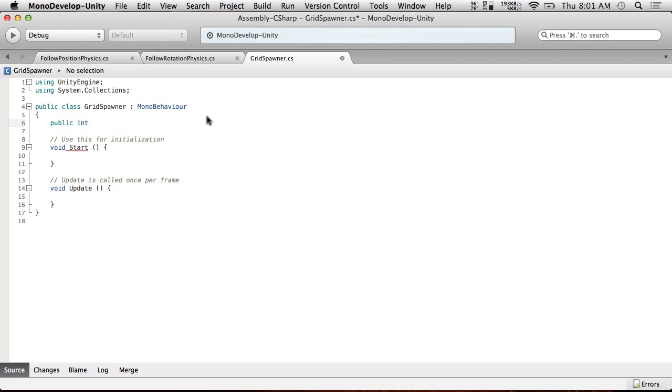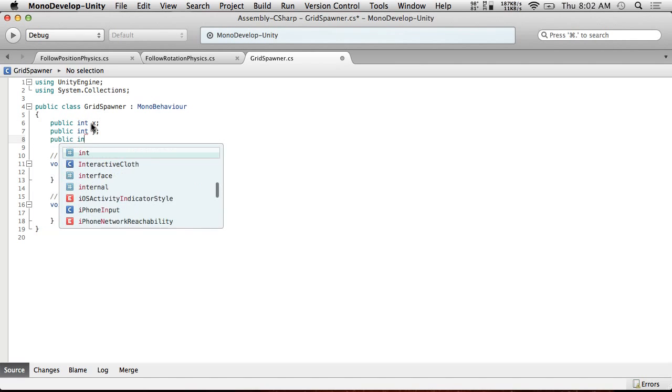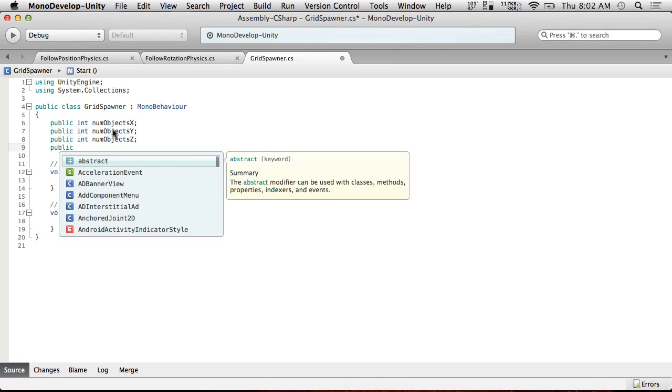Sorry, what do I want to call these? Let's see. Size X. Actually, no. Number of objects. Let's just do X, Y, and Z. My brain's not on this morning, so public int Y, public int Z, and what these will represent actually is num objects X. That's what we're going to call it. Num objects Y and Z. Let's just start with that and see what we got.